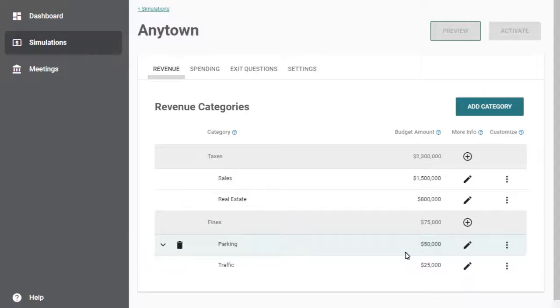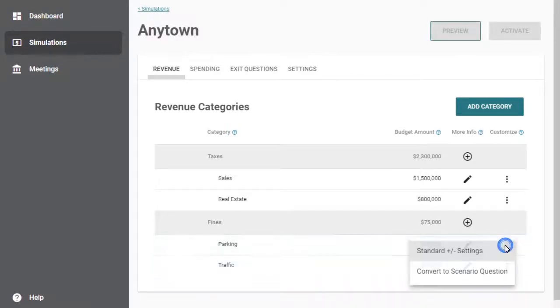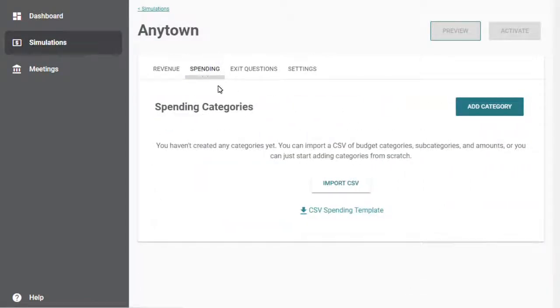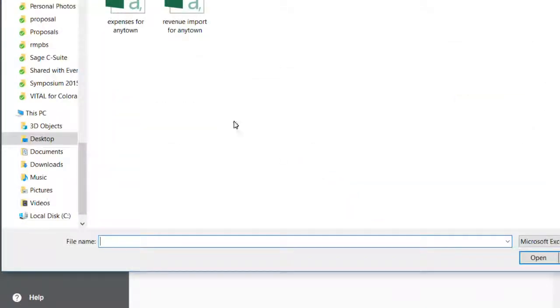And it's created my 2 categories, taxes and fines, on the revenue side, and each of those has 2 child subcategories: sales and real estate, and parking and traffic. Now, if I wanted to, I could go over here and edit what I just did, or I could click over here and change the question type or do some fine tuning. But for the sake of time, I'm going to go ahead and go to spending, and let's import the spending CSV as well.